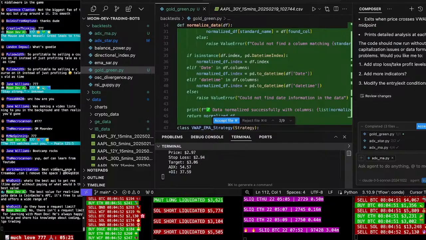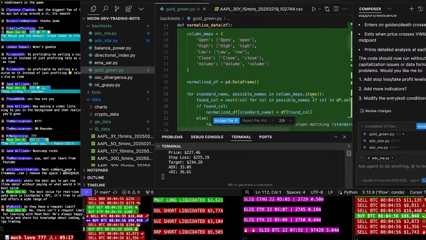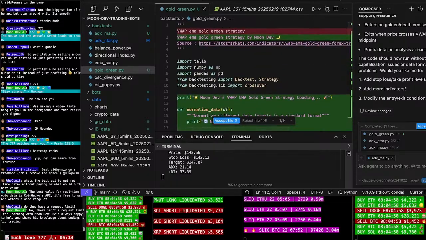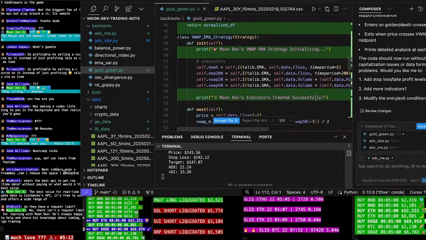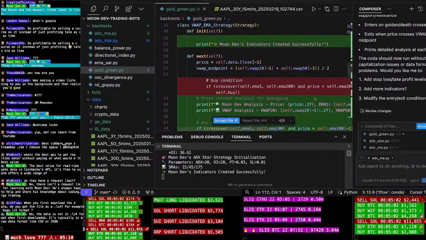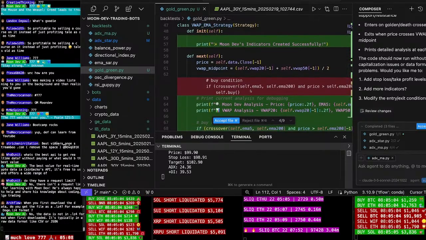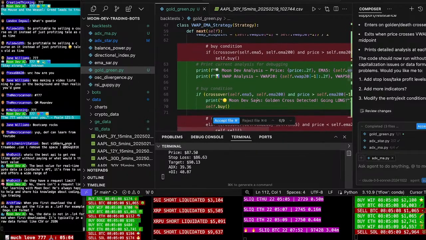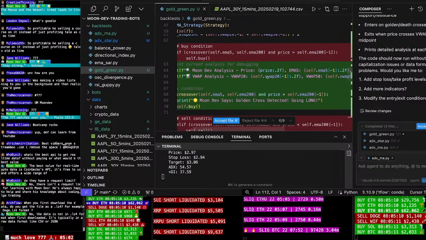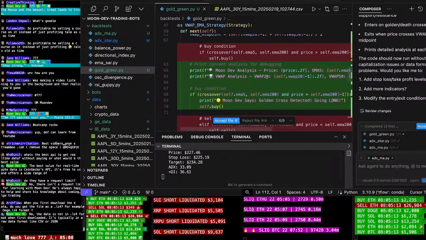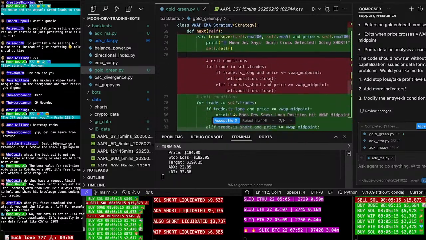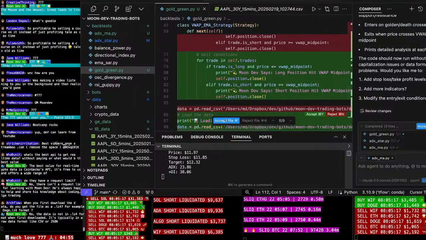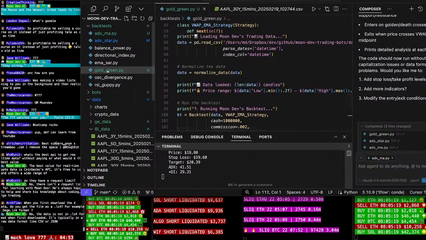Okay, let's see what happens here. So it's normalizing the data. Okay, great. Buy condition. Crossover self.ema. That's the same thing. Okay. -1. Okay, that's fine. Okay, it didn't change it. It just updated it. Copy path.